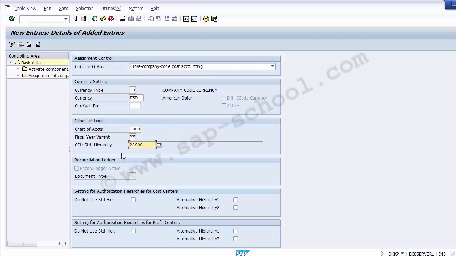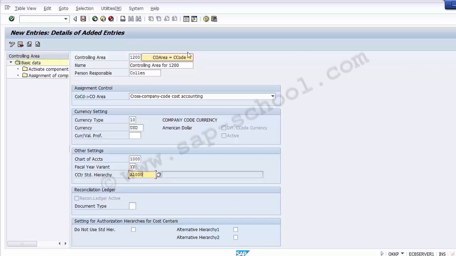Moving on to the next, the rest of the fields we are not required to fill as of now because we are not activating the reconciliation ledger. We'll see in a separate training session how the FI and CO reconciliation is done. So these are the basic things you need to fill in for the controlling area: the controlling area, the name, the person responsible, the controlling area to company code relationship, the currency type, currency, the chart of accounts, the fiscal year variant, and then the cost center standard hierarchy. Once we have done this, we can move on and save this screen.